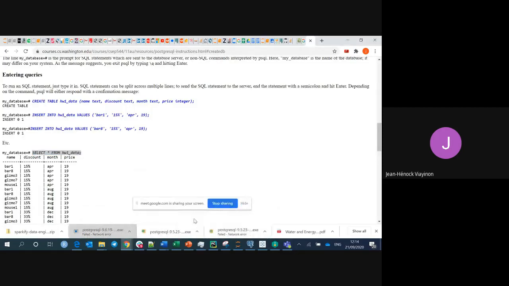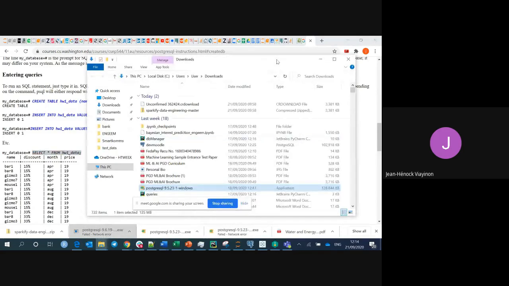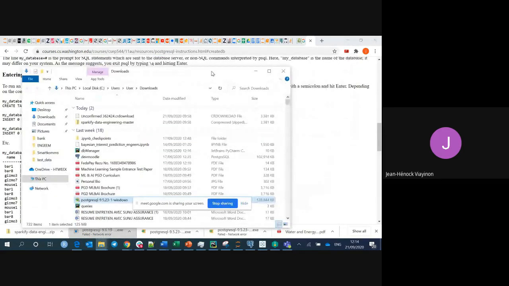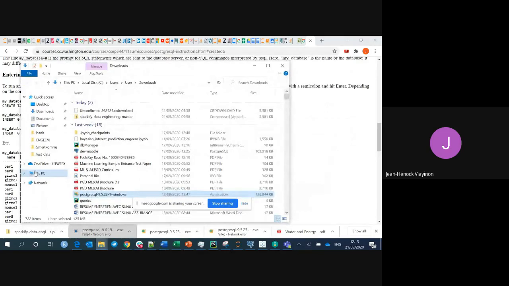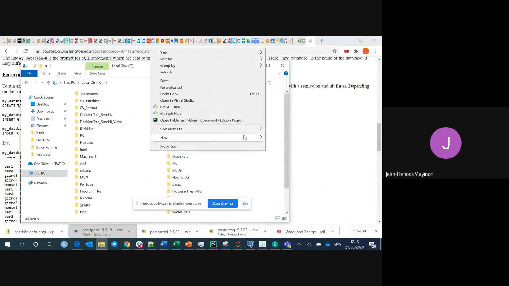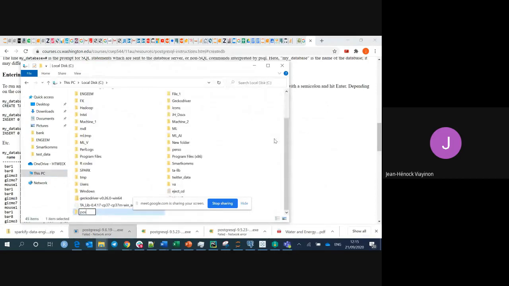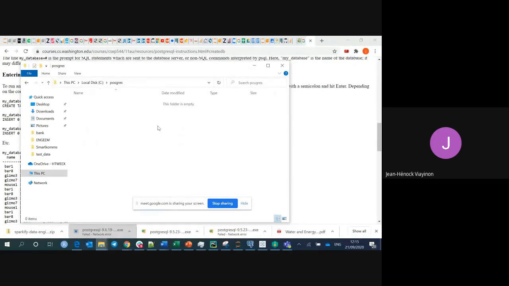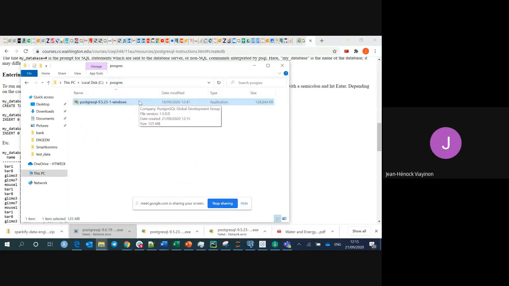If I go to the folder, you will see the Postgres installer here. I didn't put it in any folder, but I can create a new one here. Let me name it Postgres. Here I can copy and put it, so that you can see this is the installer. To actually install, you go with the usual process on Windows, which is to double click on the installer and then it will start.